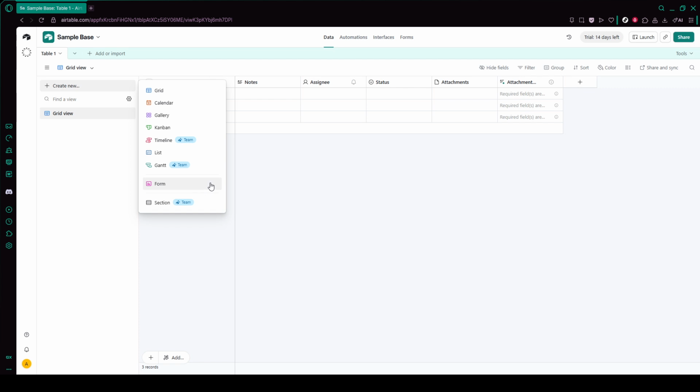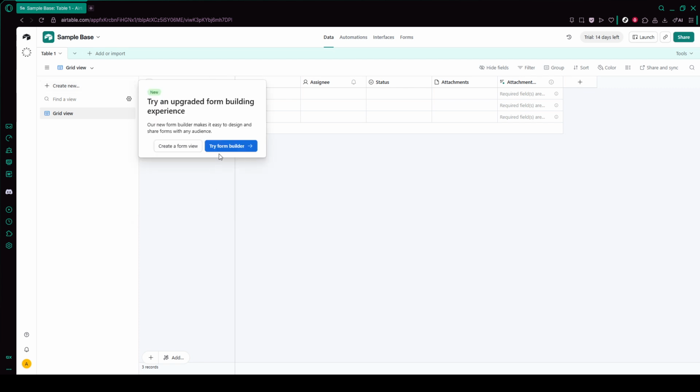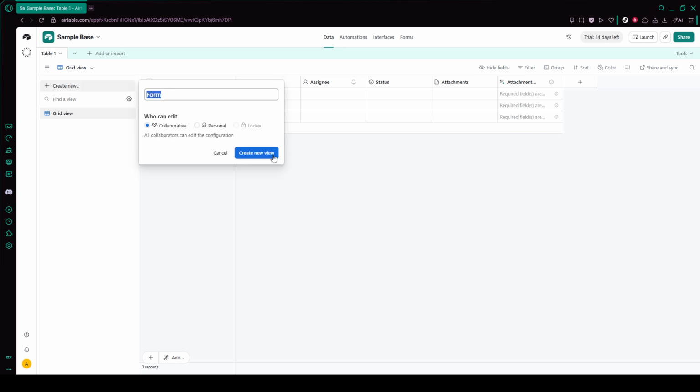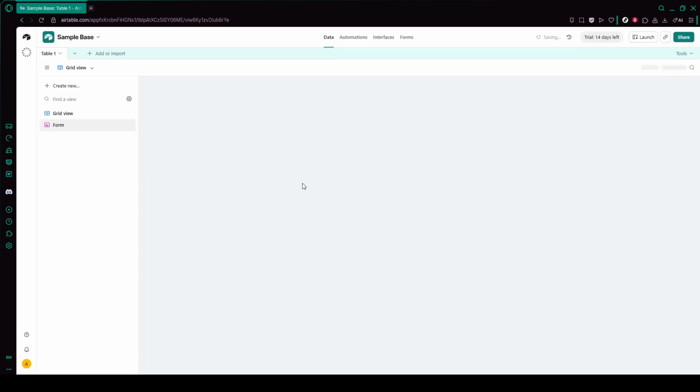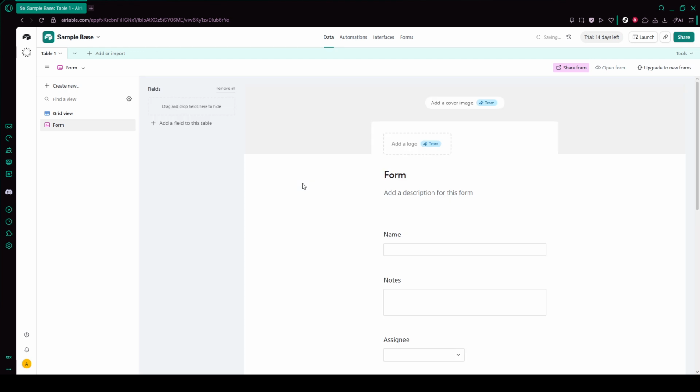Once the form view opens, give your survey a clear and descriptive name. This could be something like customer feedback survey or event registration form, depending on what you're using it for. A good name helps you stay organized, especially if you end up creating multiple forms in the same base.